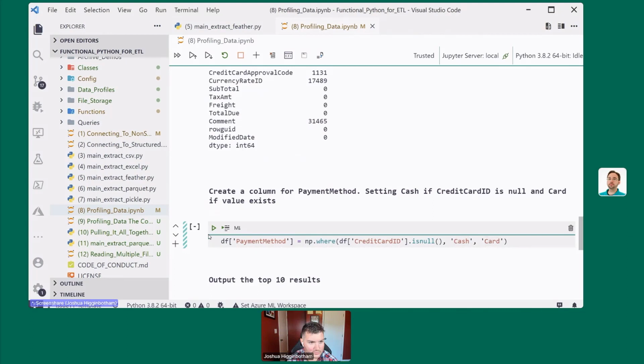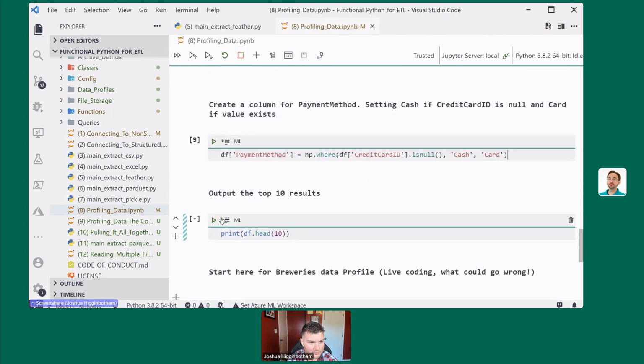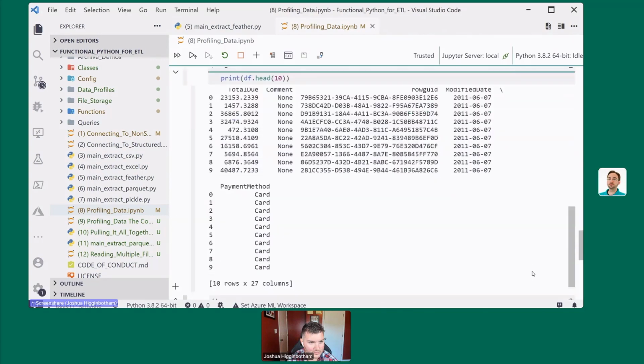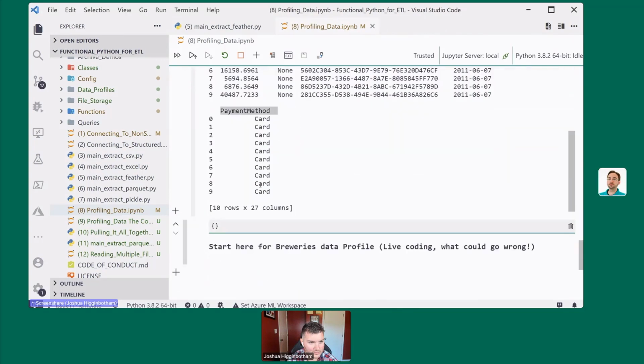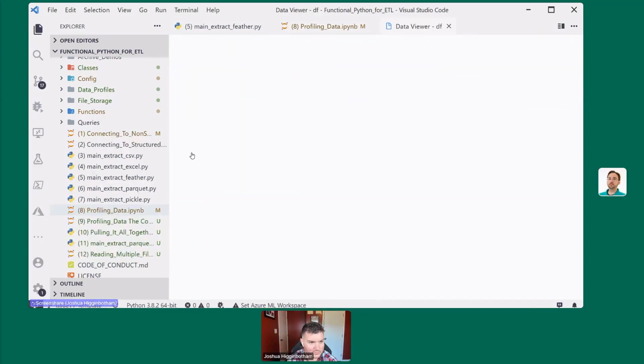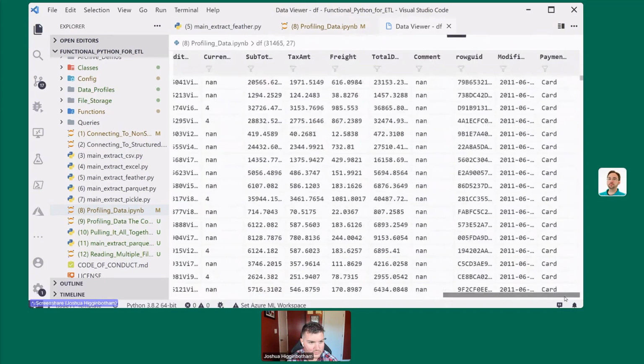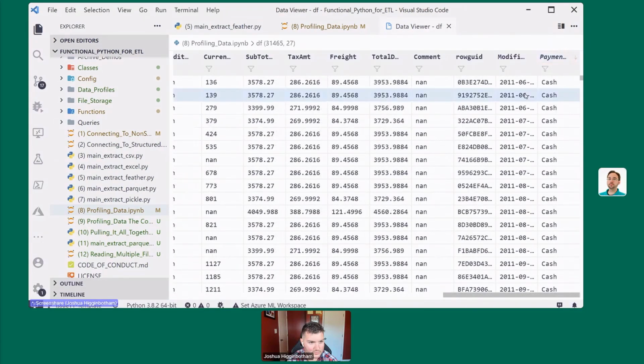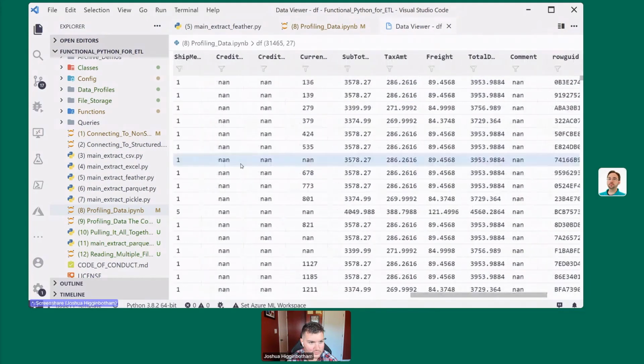I don't know why it's not working all of a sudden. But now if I go out and I look at our data frame, I see that I've got our payment method column, and I've got some card values in it. So if I go out to our variables list, hit our data frame, I'm going to come out to our payment method. Give this a second to think. All right, so this is kind of a bad example, but I see cash is good when I see the credit fields are null.